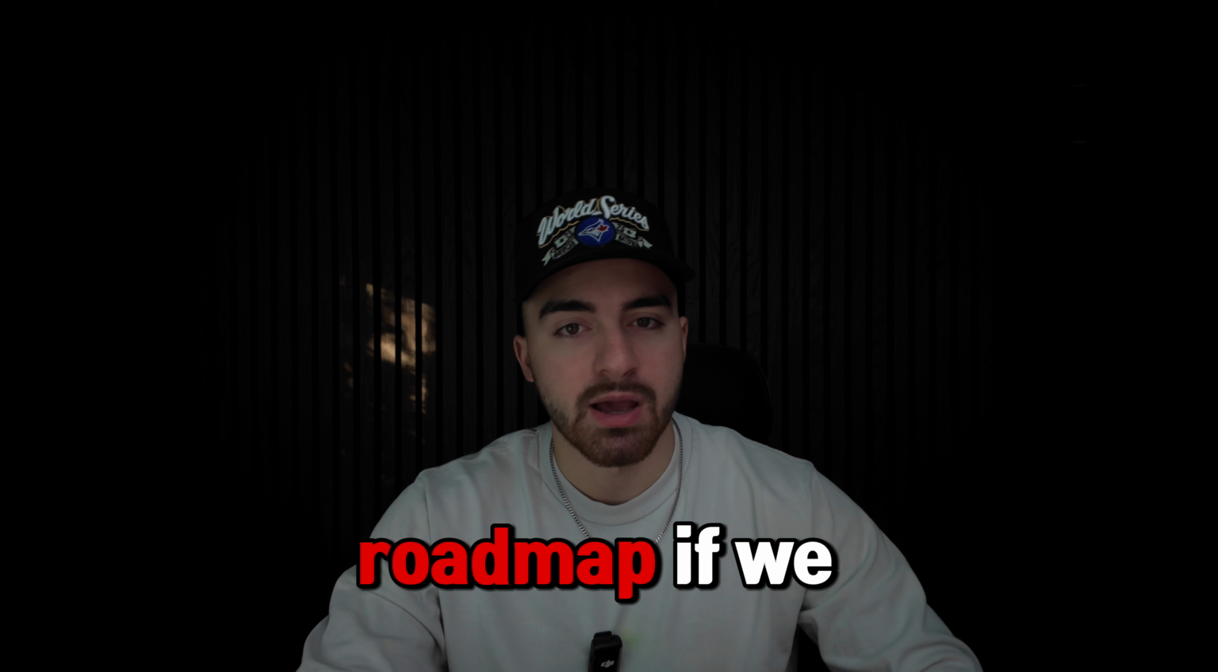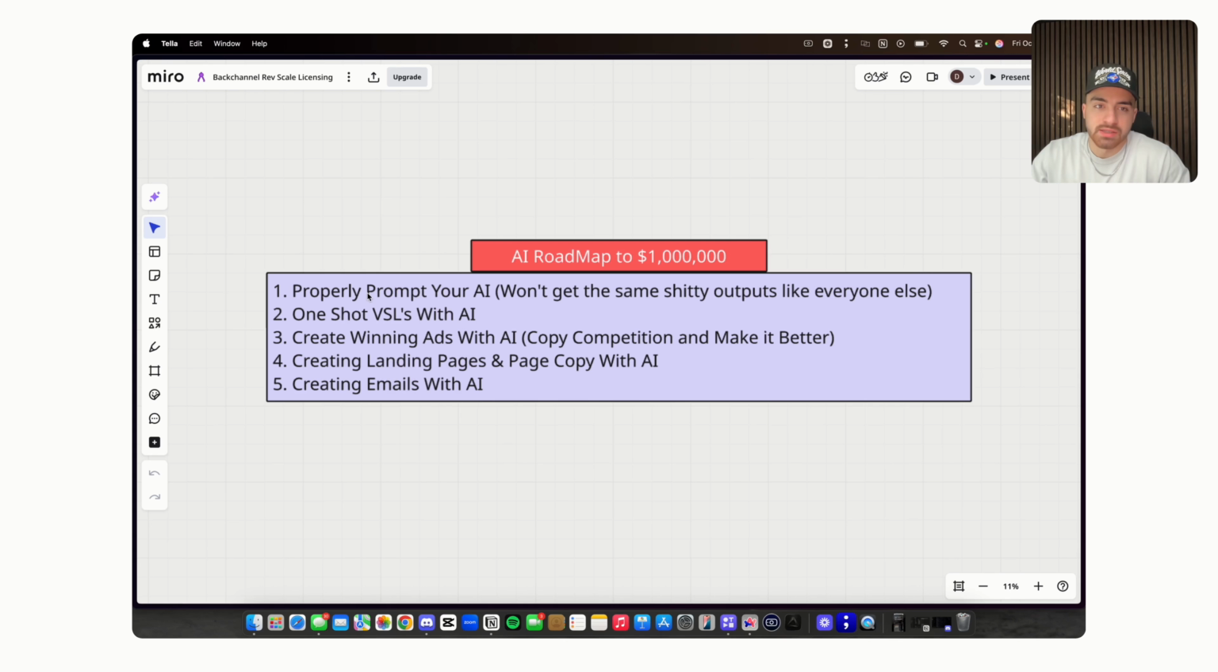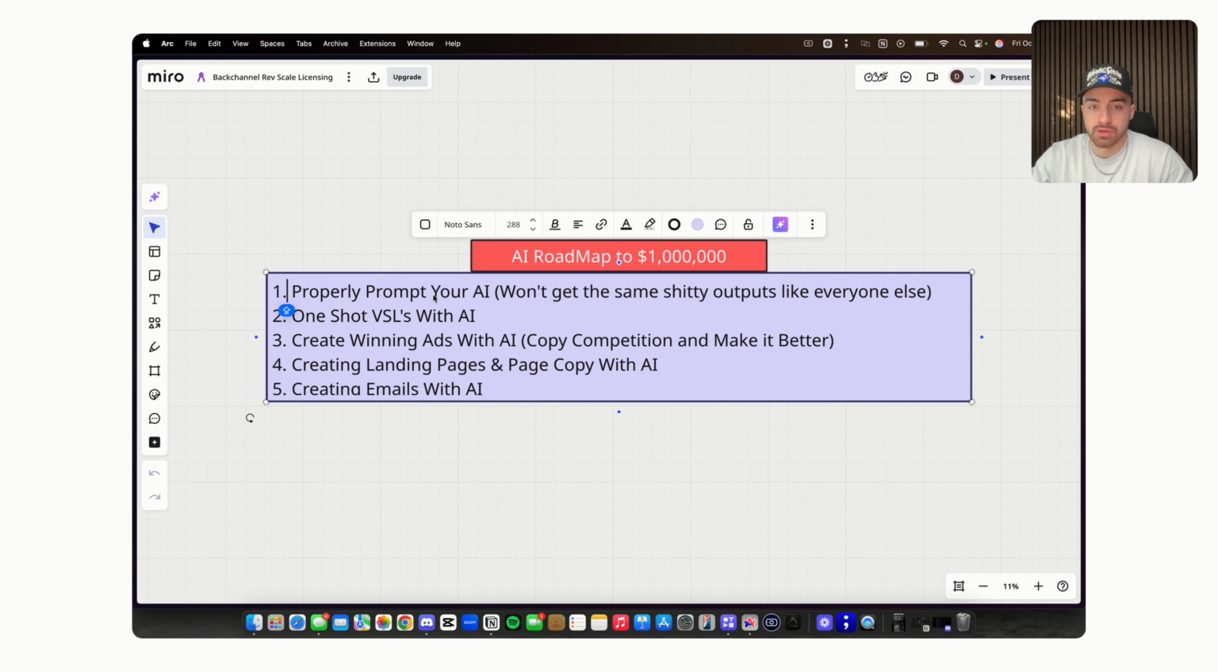So the AI roadmap, if we take a look at the screen here, this is the roadmap I'm going to show you guys. So I'm going to show you how to properly prompt your AI so that you don't get the same shitty outputs like everyone else does. I'm going to show you how to one-shot VSLs. So like literally you're going to put in the data and it's going to spit out in one shot the perfect VSL. Okay.